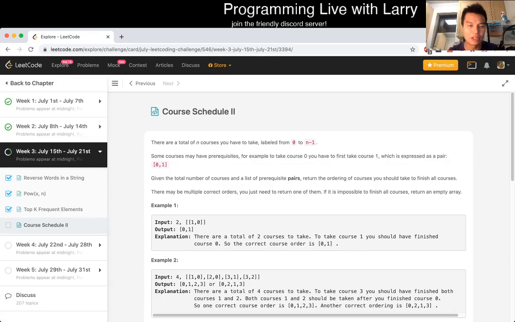Course Schedule 2. There are a total of n courses you have to take, labeled 0 to n minus 1. Some courses may have prerequisites. For example, to take course 0, you have to take course 1, which is expressed as a pair, 0, 1. Given the total number of courses and the list of prerequisite pairs, return the ordering of courses you should take to finish all courses. There may be multiple correct orders, you just need to return one of them. If it's impossible to finish all courses, return an empty array. Okay.